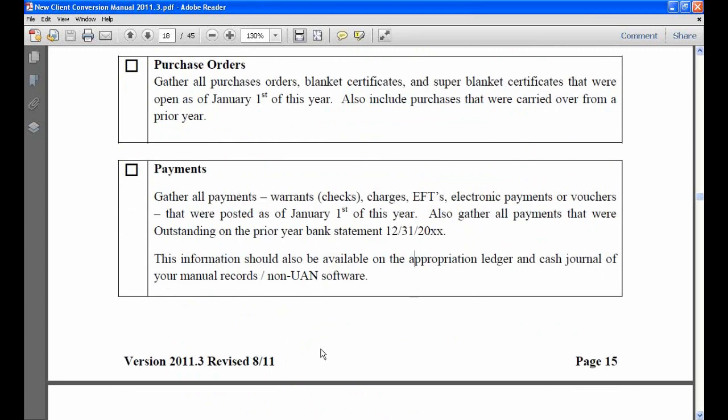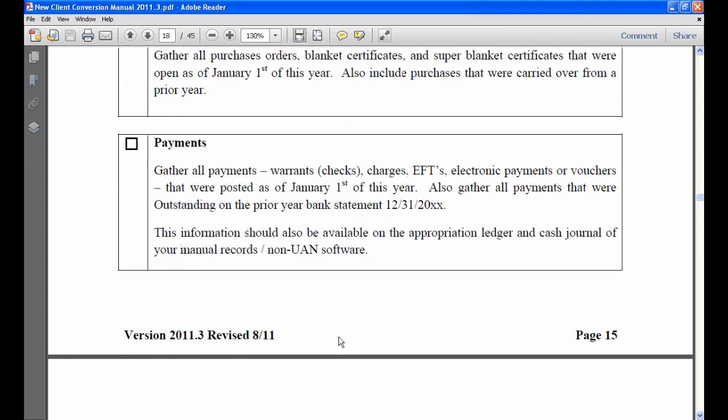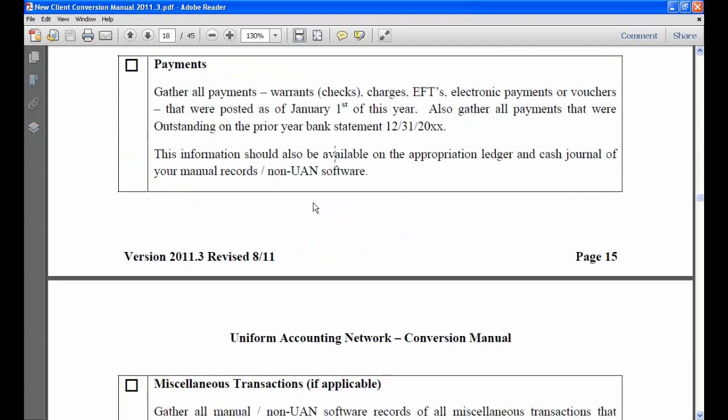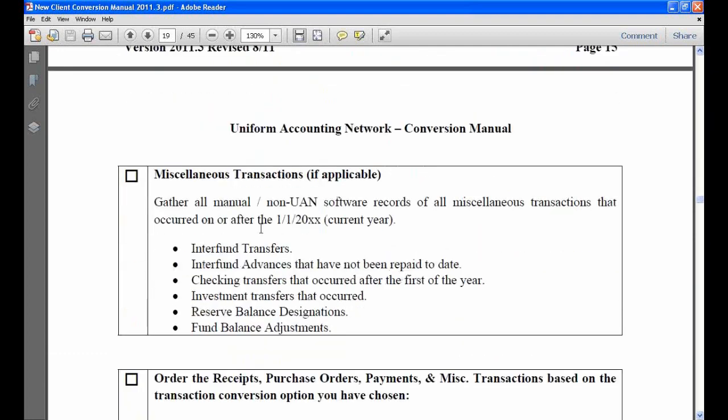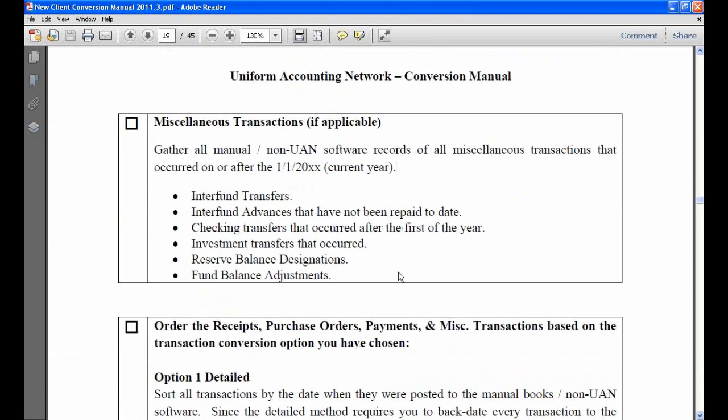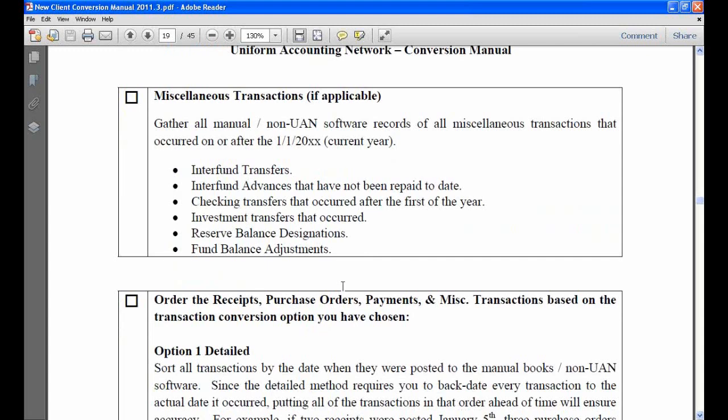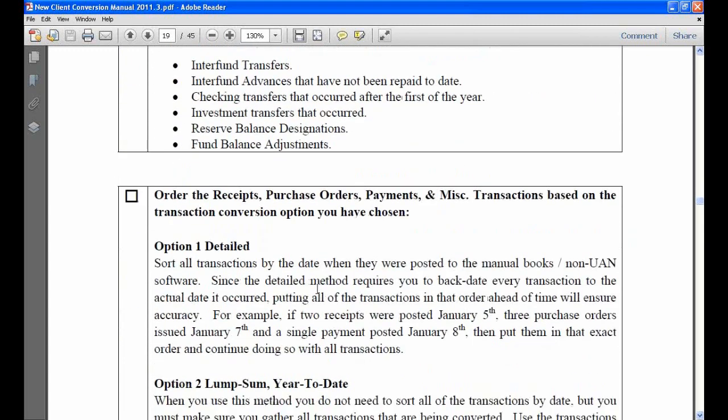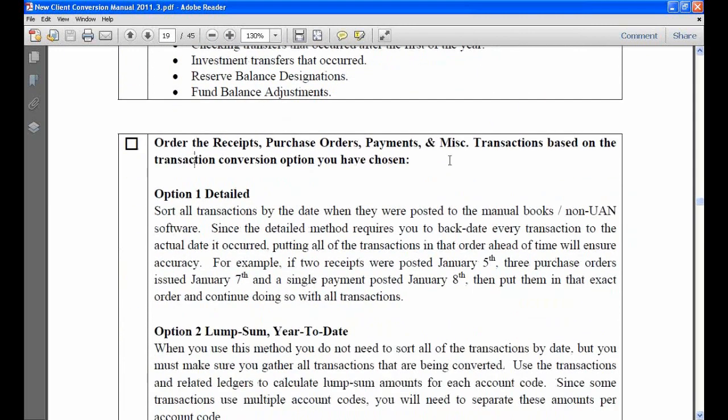And then there's the appropriation ledger, cash journal, and your non-UAN software records. All right, then everything else. You'll probably just look at your cash journal and some other records for all of your checking. If you did fund balance adjustments, etc., you want to gather those records together, and then order all this information. And the way that you order your receipts, purchase orders, payments, and miscellaneous transactions is based on the transaction conversion option you have chosen.